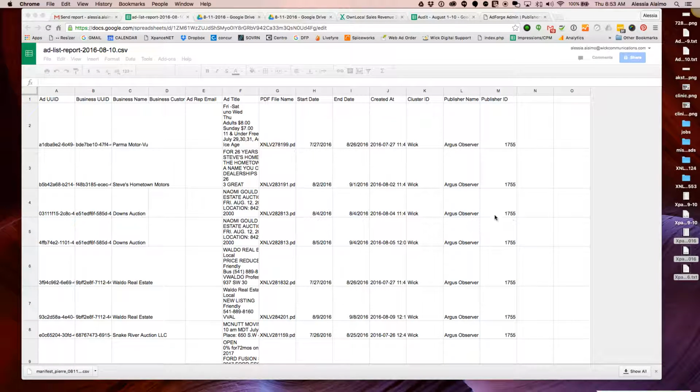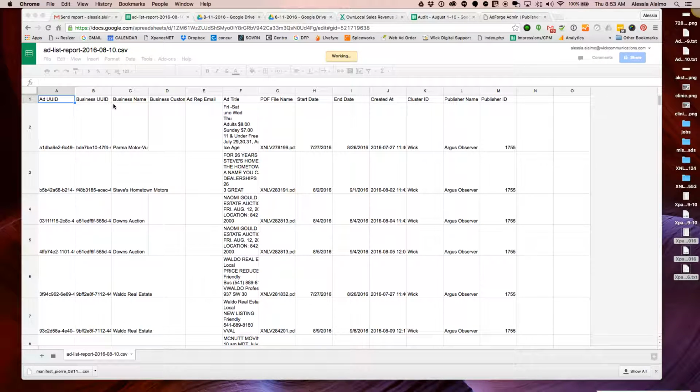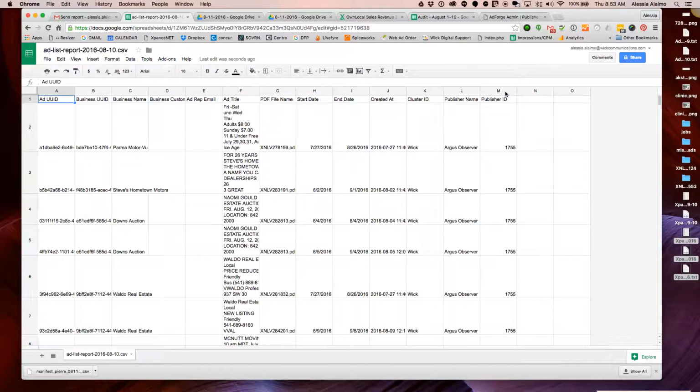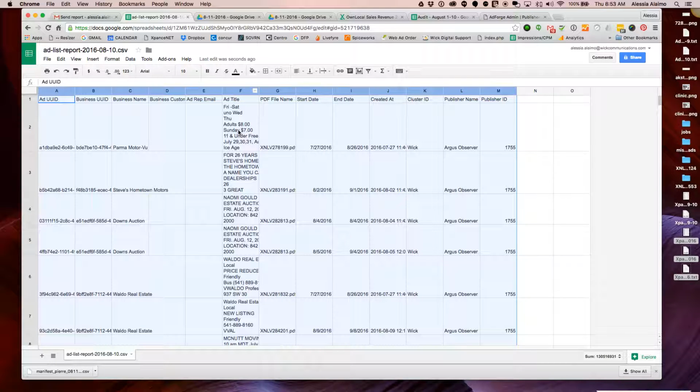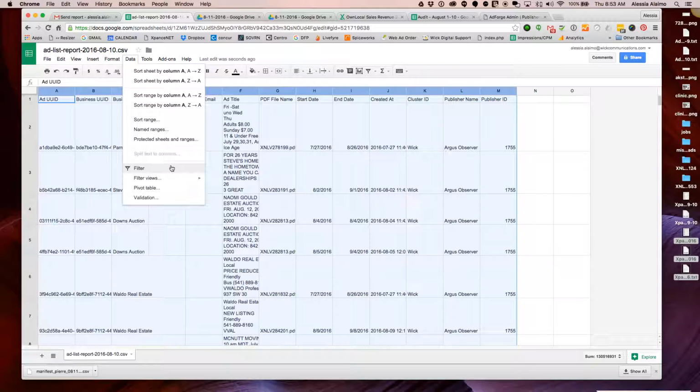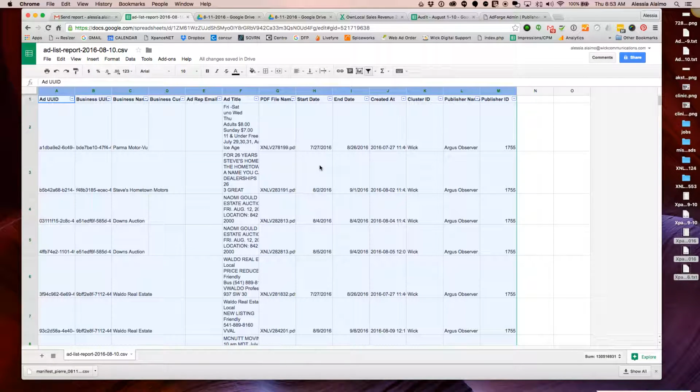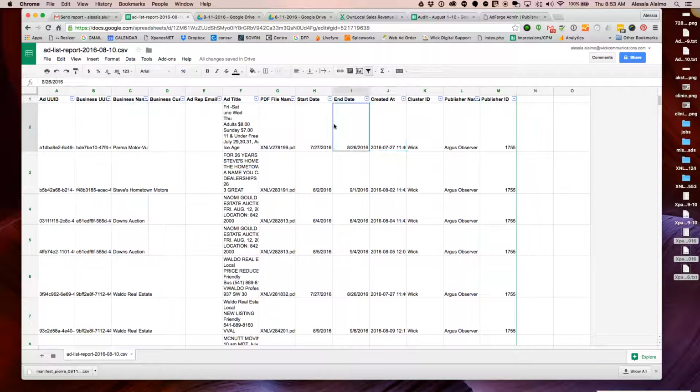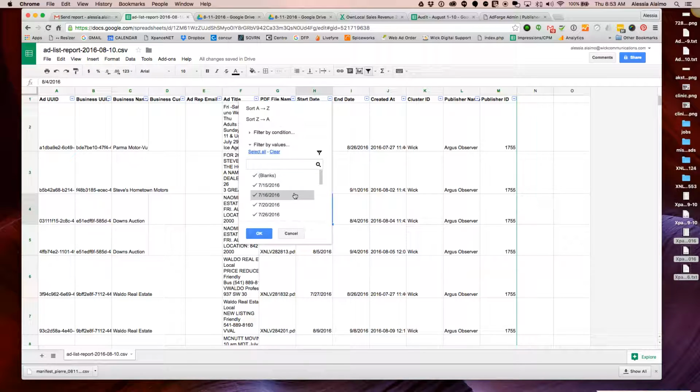Okay, so from here, since this is from yesterday, just to show you on this video, what I'm going to do first is highlight this whole thing, and I'm going to create filters. This way I can be better organized. When you do that, it creates these drop downs for each column, which grabs all the values, and you can select to see all of them or only see today. In this case, we want to just see today.